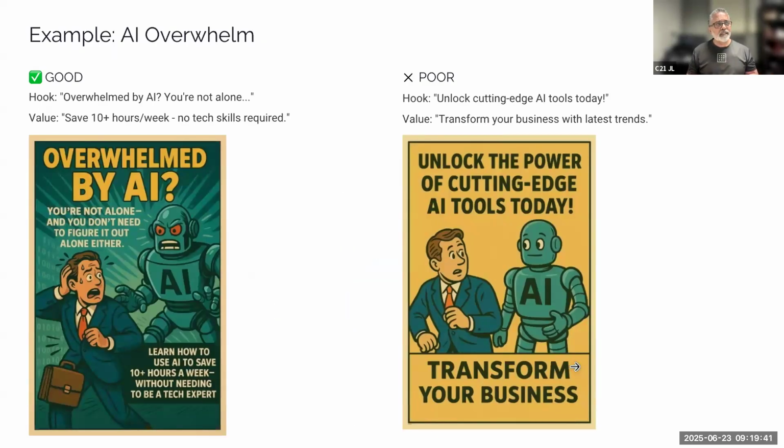On the right, the poor one, the hook is "Unlock cutting edge AI tools today." The value is "Transform your business with the latest trends." Okay. The one on the left, the good one, says "Overwhelmed by AI? You're not alone." Like, whoo, that would make me stop. The one on the right wouldn't make me stop.